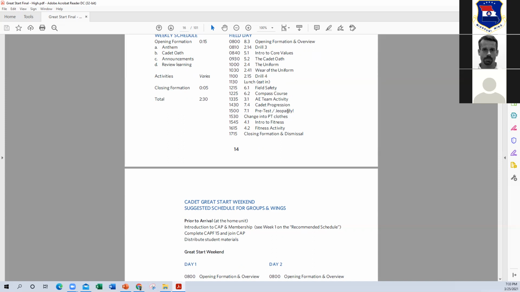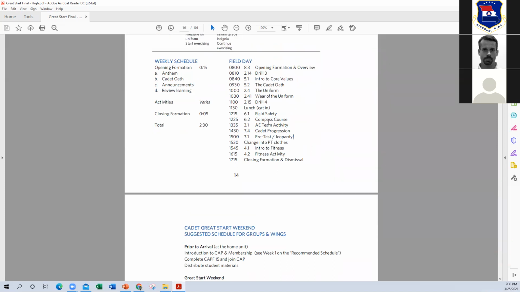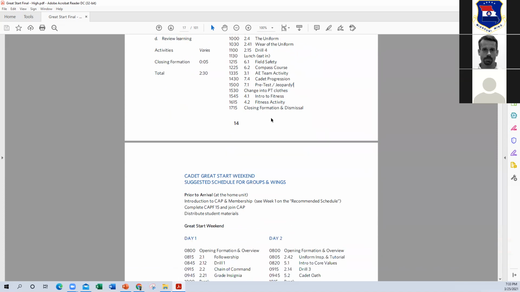And then at this point, after you've done that, you have them change into PT clothes, and then do a section on introduction to fitness, and then you actually do the fitness activity, and then you close. So that's a long day, and it's a good day, and cadets had fun the entire day.